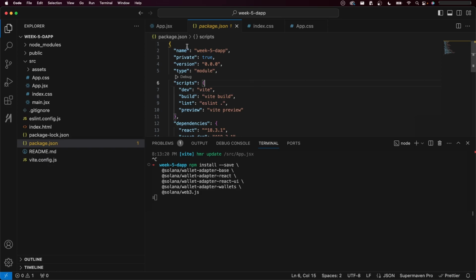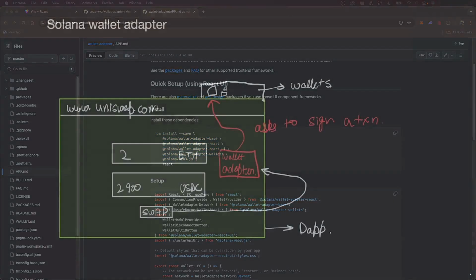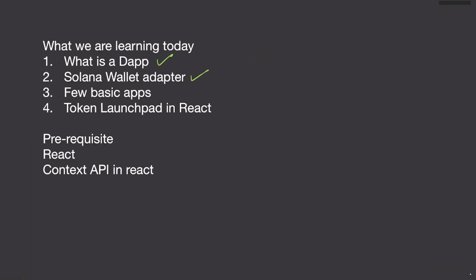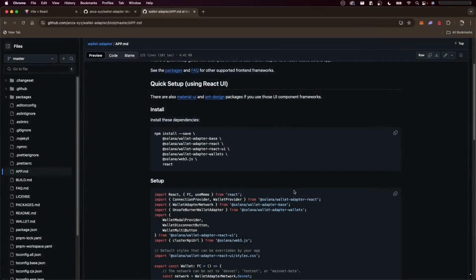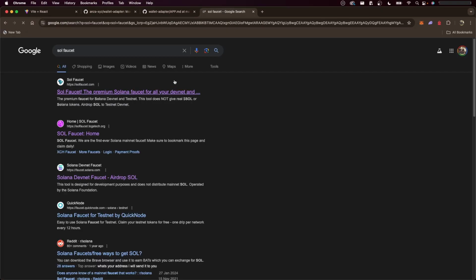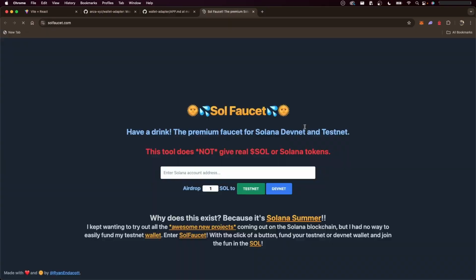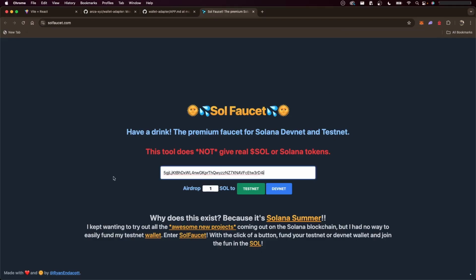What is the first decentralized app we are creating? The first decentralized app was requesting airdrop. We want to create something called a faucet, a website that looks like this, solfaucet.com. This website lets you put in a public key. It lets you put in a Solana address and lets you airdrop one Solana on DevNet or testnet. Harkirat, what is DevNet and testnet?